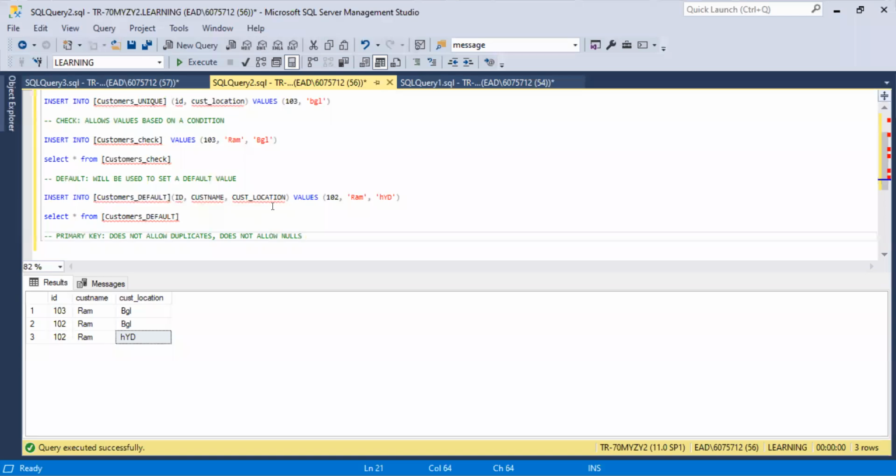What the primary key does is almost similar to the unique key, but it is kind of different. The primary key will not allow duplicate values, and it will not allow nulls either. The unique constraint also does not allow duplicate values, but it will allow one null. In a primary key, it will not allow any null values at all. So this is the difference between unique and primary key.